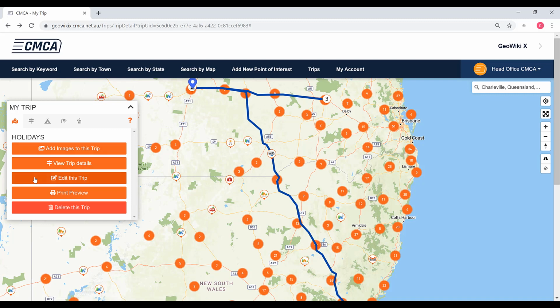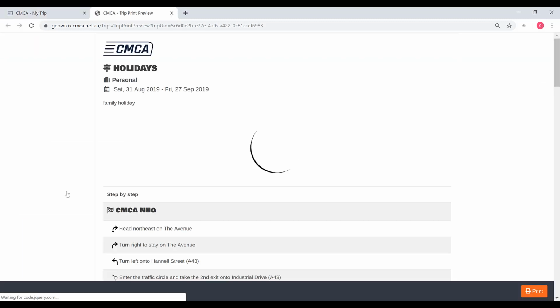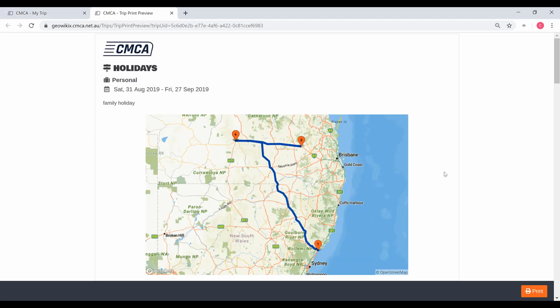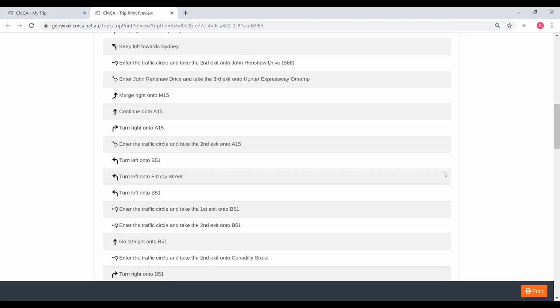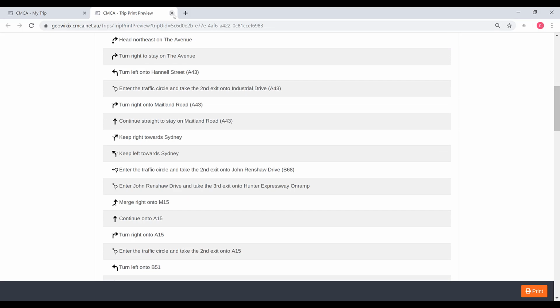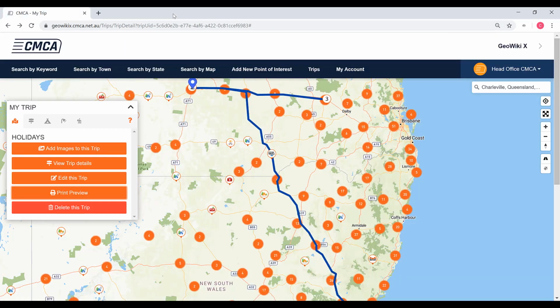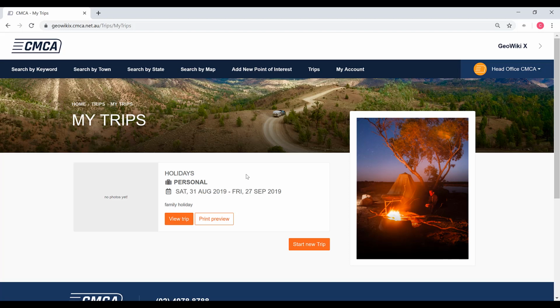You can also choose to print your trip. If you no longer need your trip information, just select Delete this trip. You can have multiple trips, and there is no limit to the amount of points of interest you can have on your trip.